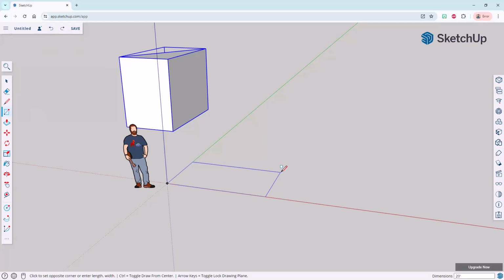So 20 feet, comma, 5 feet. Yeah, it's unusual. I know that a lot of us are used to, or we think we need to click into that box. You don't need to do that here. So 20 feet, comma, 5 feet, enter. Done.